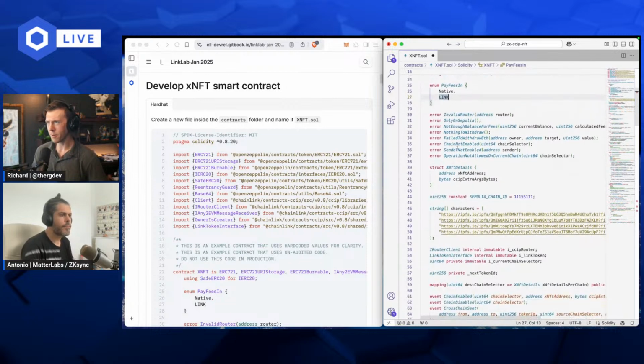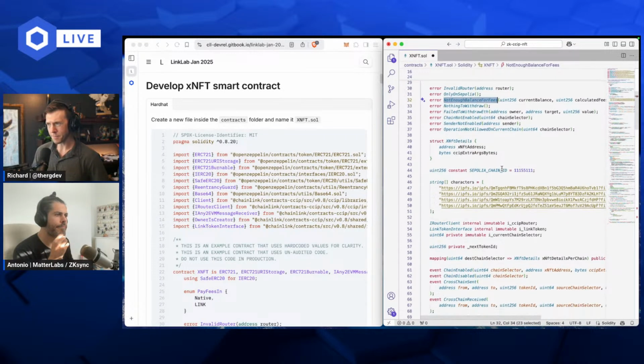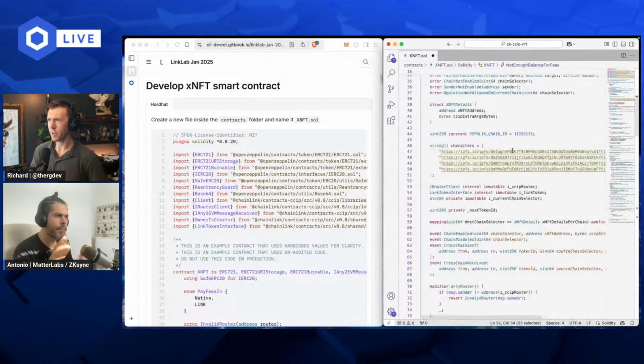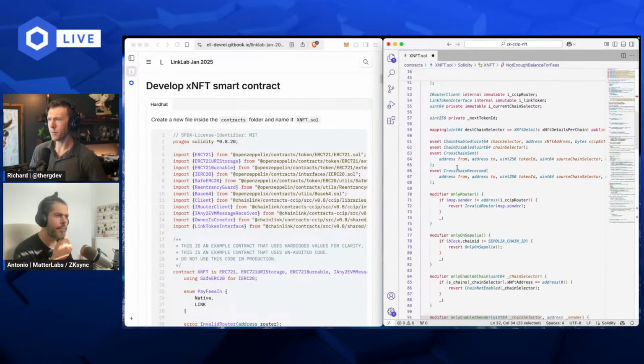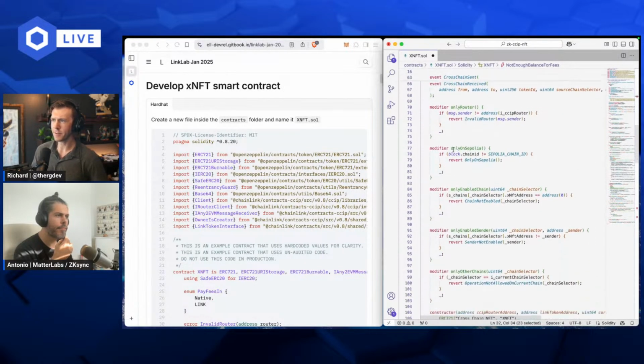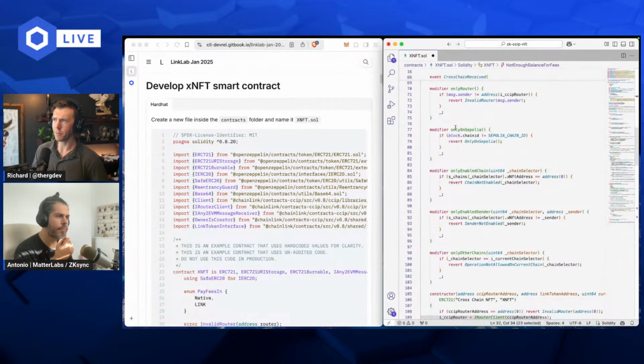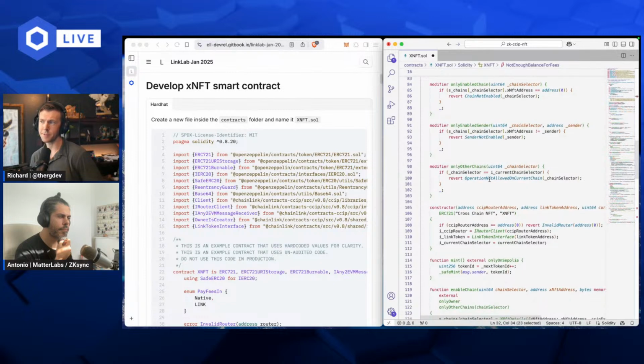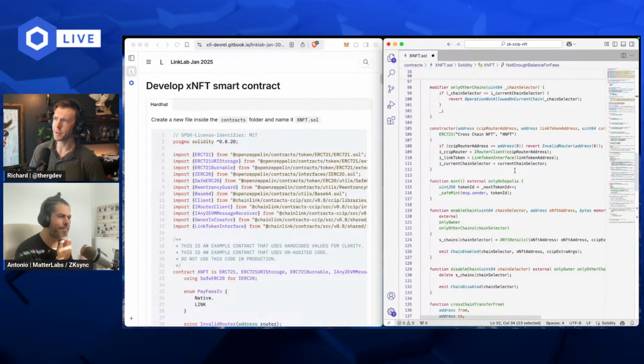We've got a bunch of errors in case things aren't set up correctly. Like if you weren't on Sepolia when you were minting, or you used an invalid router, maybe you don't have enough balance for fees. We've got our XNFT details struct. We've got our characters, so these are those IPFS files that we saw earlier. And then we can see our modifiers, just for protecting, making sure only the router, only on Sepolia, only on enabled chains by enabled senders. We can see all of that there.